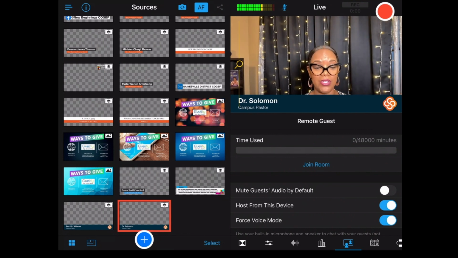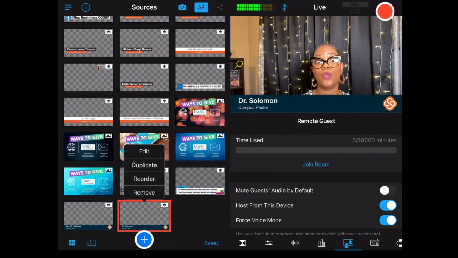That window is going to get longer and longer, and you don't want all of those assets to be that far down. You can just simply move them. So if you see where that red box is, where we have Dr. Solomon, click on that and hold it, and it'll bring up, voila, a new menu box. One says edit, one says duplicate, one says reorder, and then remove.